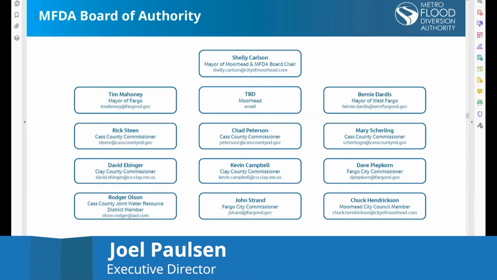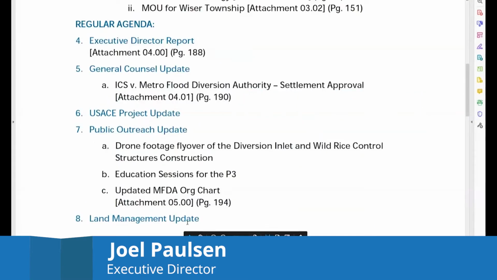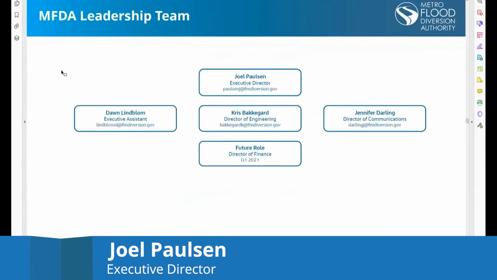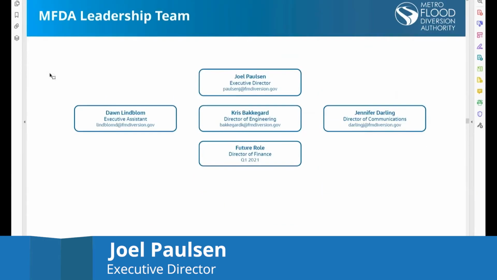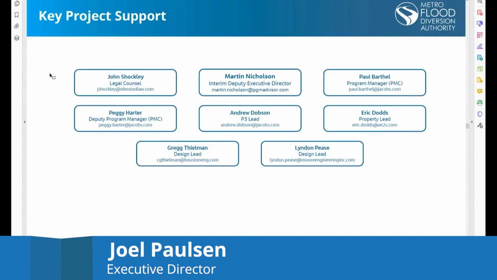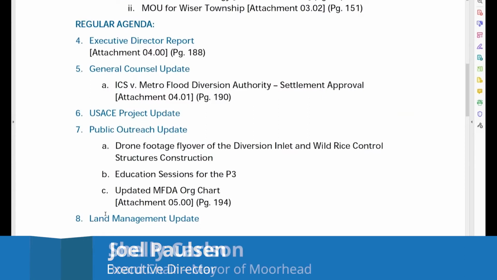I can take this to Jennifer. This is just, if the board can recall, we did have this in our meeting last month as far as the updated MFDA org chart. We had some comments concerning some of the board members' emails, and so we did update that. This is more for the board's information. Contains all the contact info for the board members, the executive leadership team, and the consultants that are leading up the specific sectors of the Diversion Authority project. And that's all we have, Madam Chair, on that. Okay, thank you.